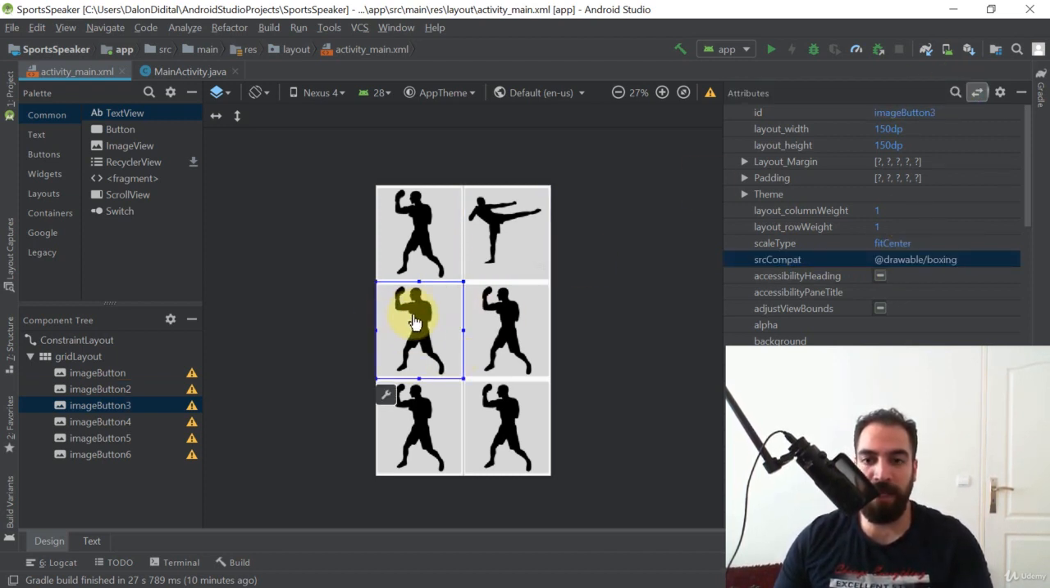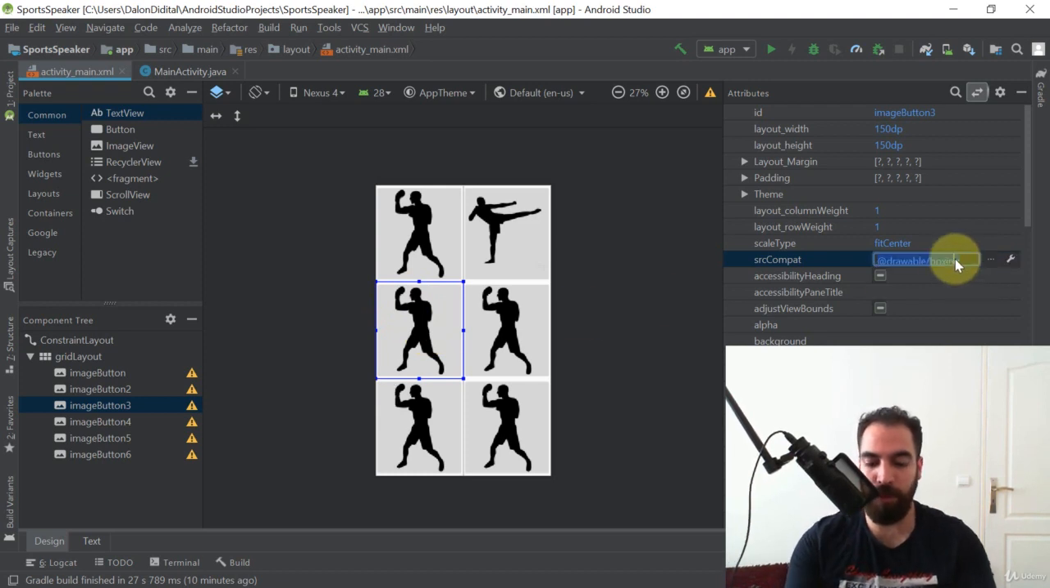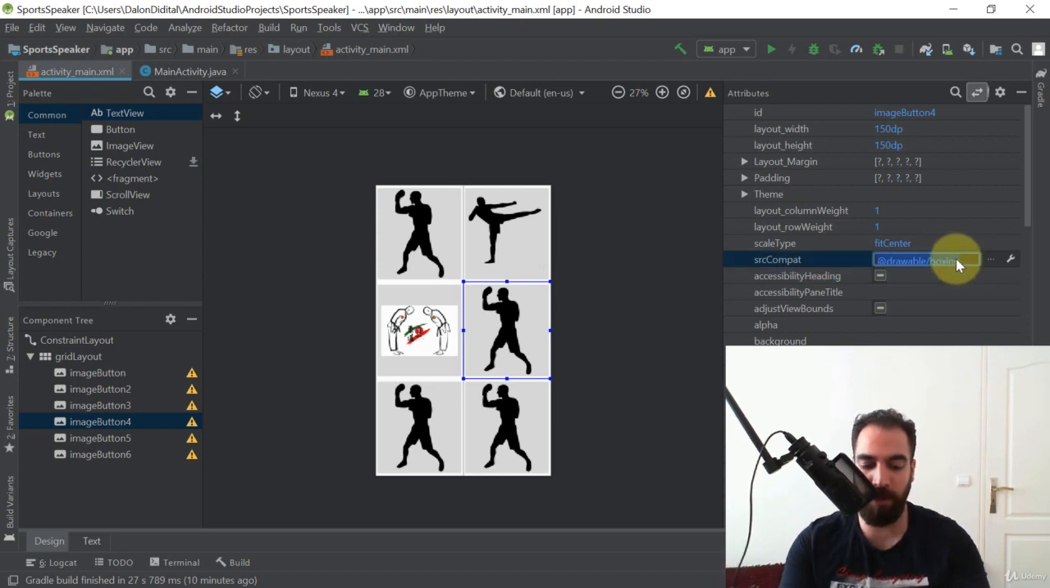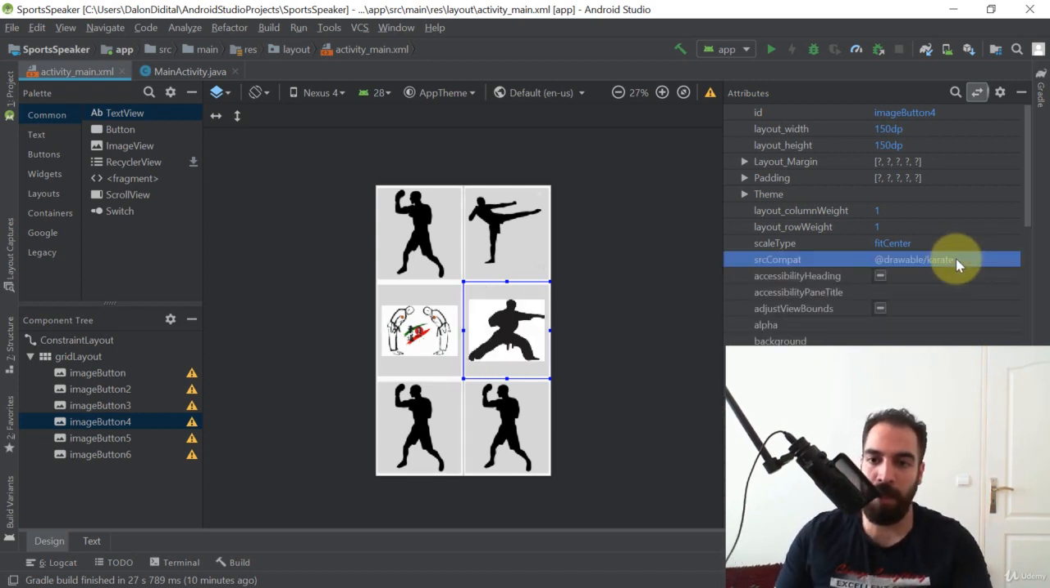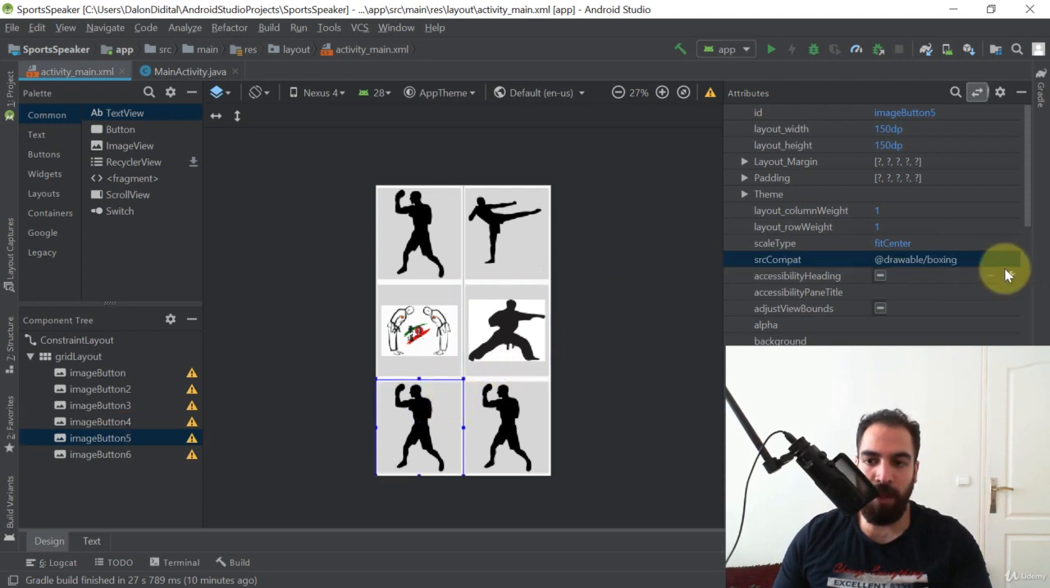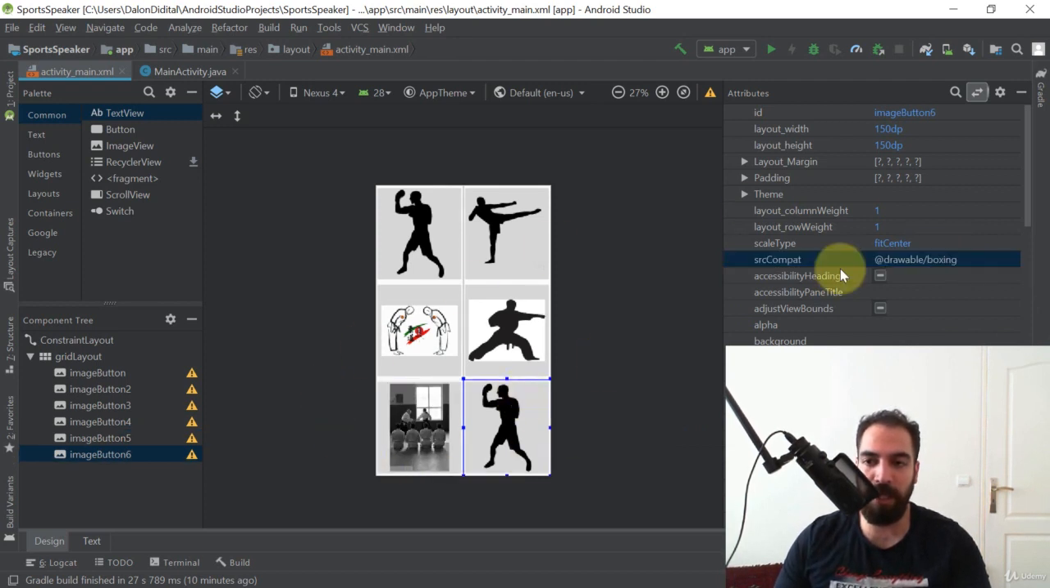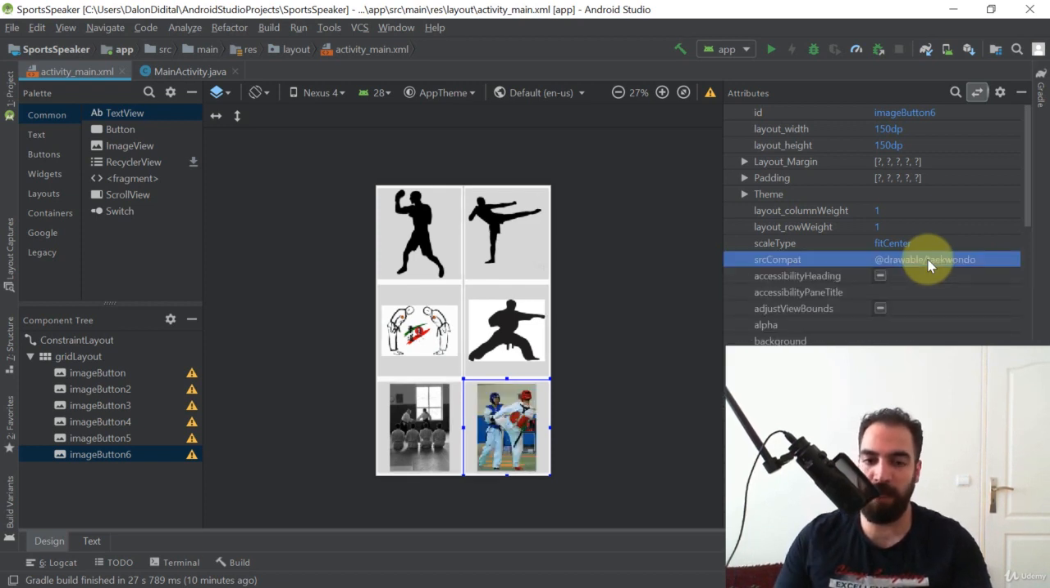So for this one, let's select it and then let's choose judo. So select it. And this one is going to be karate. So I'm going to select this attribute and search for karate. And this one is going to be aikido. So I'm going to search for aikido. And the final image button is going to be taekwondo. So I'm going to search for taekwondo image inside the drawable folder.